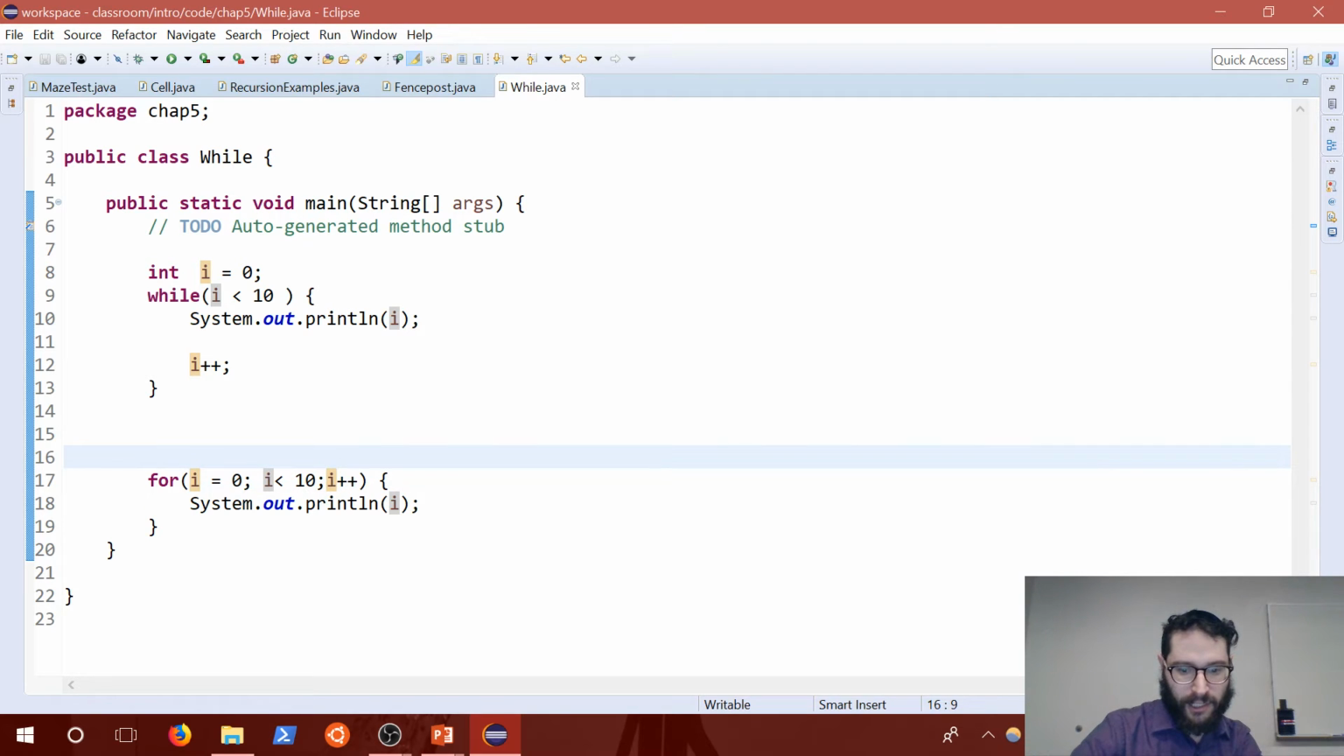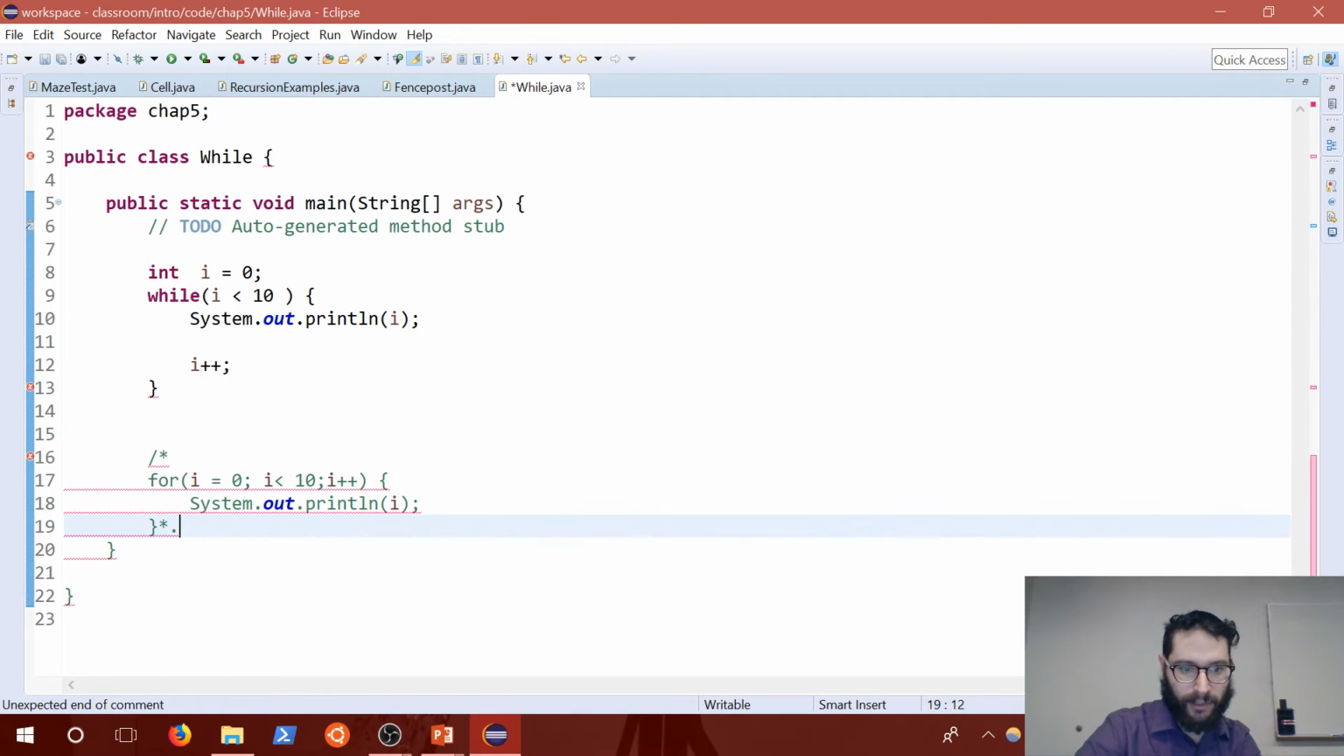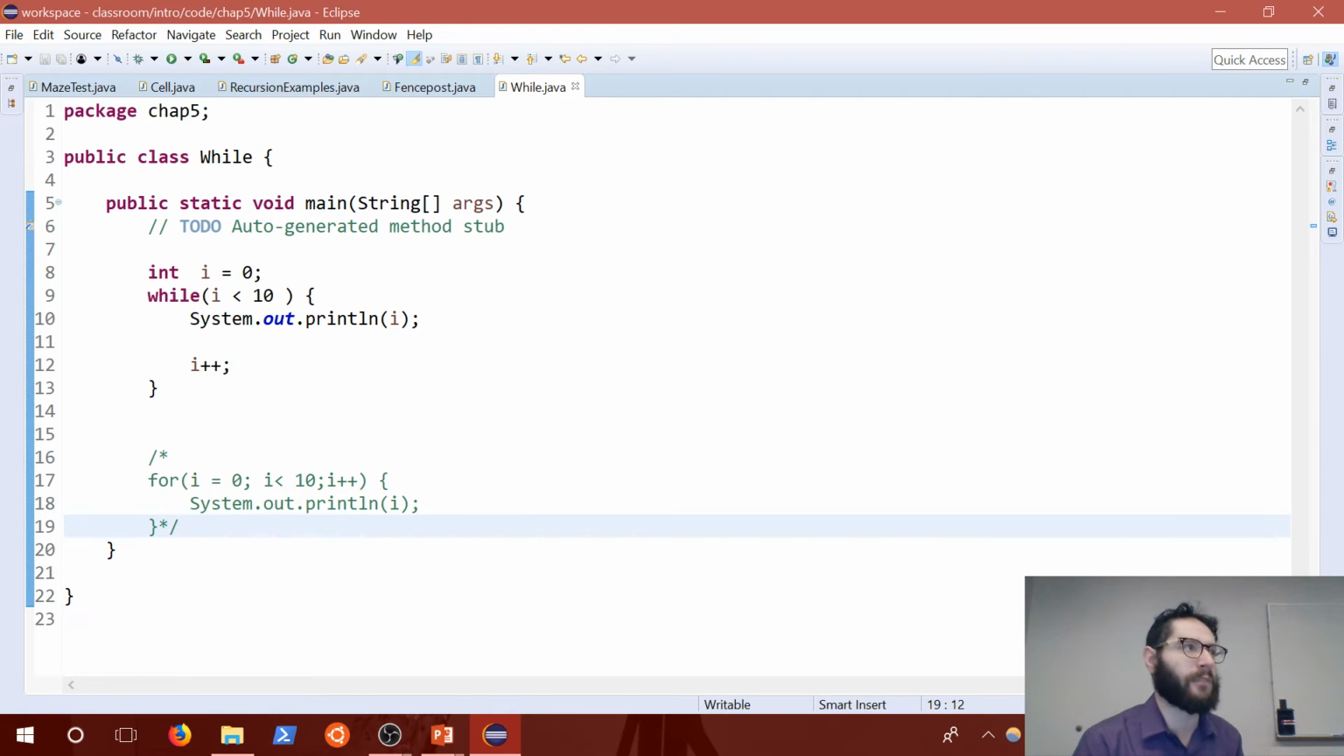But sometimes it's cleaner to write a while loop, so we'll get into those examples. Right now it was easier to just start out by showing you something that was familiar.